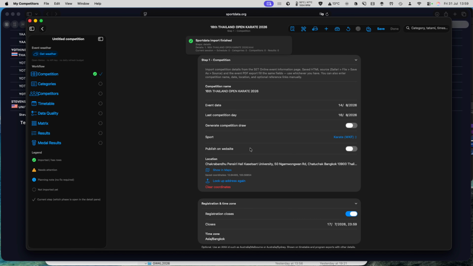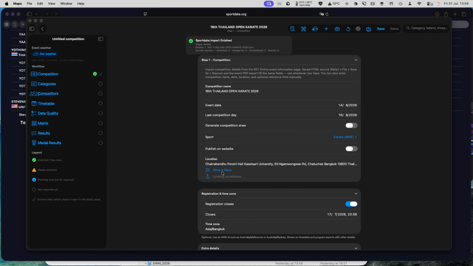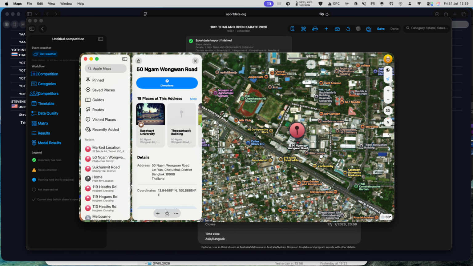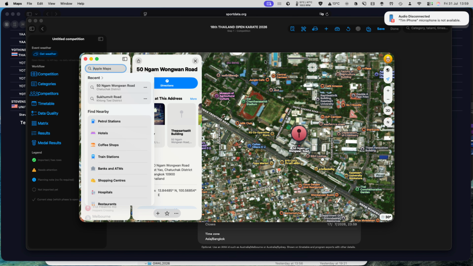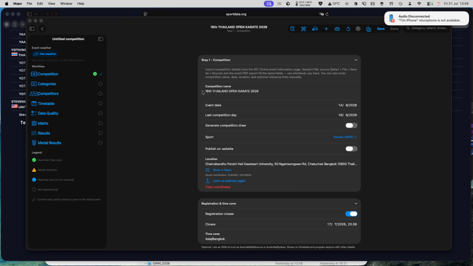At this point in time, you can start to see it populates the location. I can actually click on it and go Show on Map, and it'll show me where it is on the map. By the looks of that, it's Bangkok, that's near the airport. Sorry, not near the airport, near the university. Yeah, there it is. It's up near the university. So that's where you're looking for that.